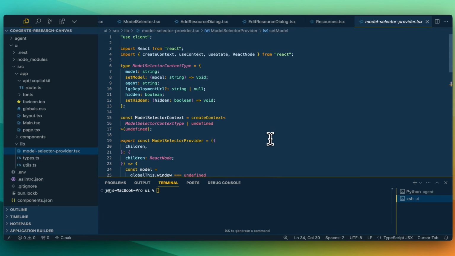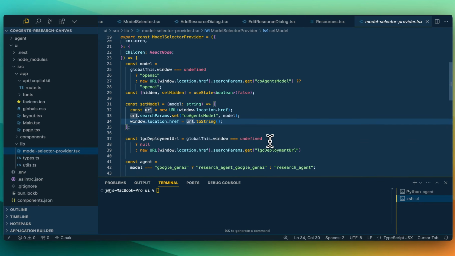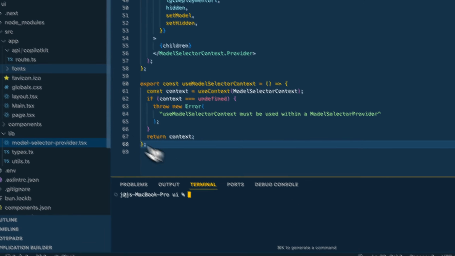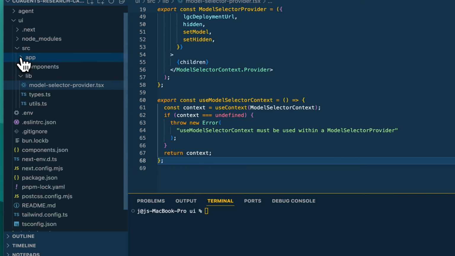Then we also have this model selector provider. This is going to be how we map dependent on whatever model that we're going to be using. For instance, say if we want to use Google Gen AI and we want to use that particular agent, you can reference that. That's pretty much it for the Next.js portion. I know it's definitely a lot of different pieces, but hopefully me walking you through this, you have a better understanding on how all of this works.